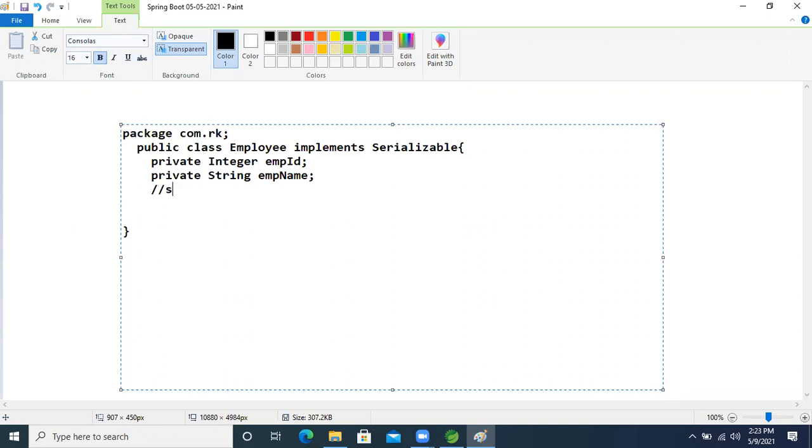So what is that? Set and get methods, right? Now, after that, there are some methods in the java.lang.Object class that we can override also. In the bean class, what is that? The toString method, the hashCode method, and another one is the equals method.